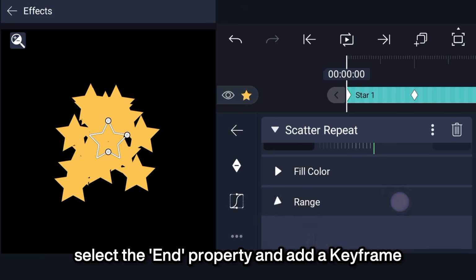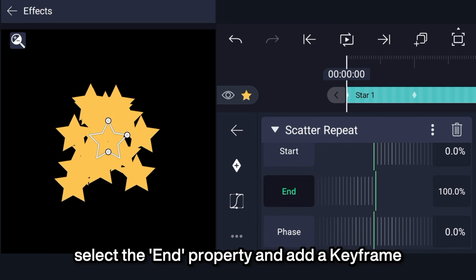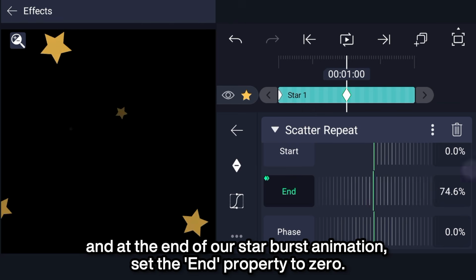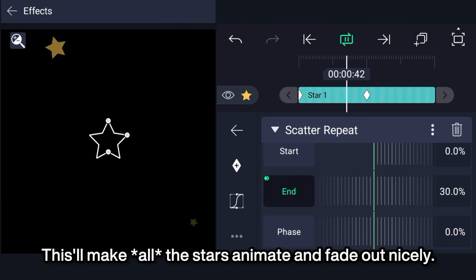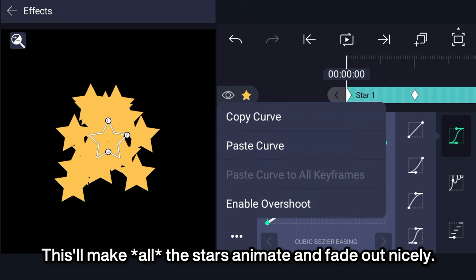Go to Range, select the End property and add a keyframe. And at the end of our starburst animation, set the End property to 0. This will make all the stars animate and fade out nicely.